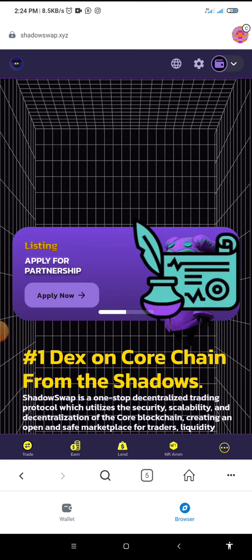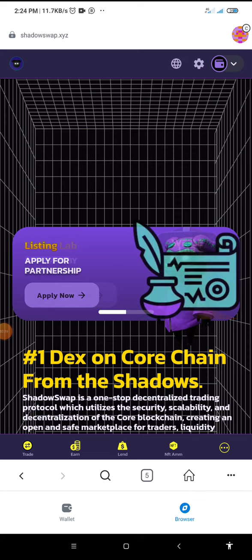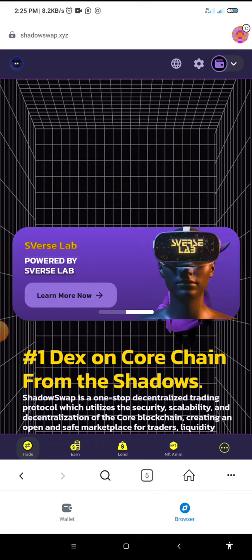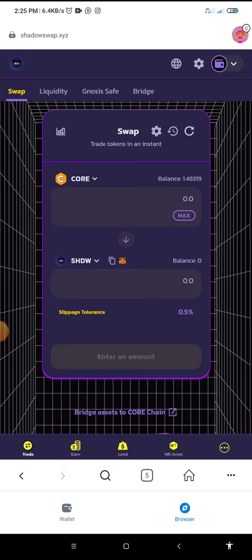Now in order to buy, because I don't have it, I'll first of all buy. So I'll simply go to trade. I'll click on trade. All right, it's coming up. Just give it some seconds. Now, before you trade, you make sure that you have either USDT or Core, so that you can swap with your Core. You can use your Core to swap because ShadowSwap is built on the Core chain.